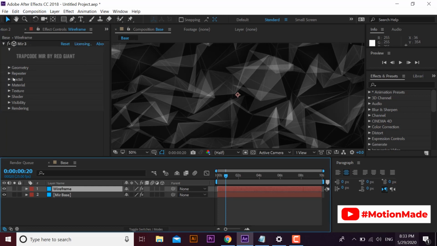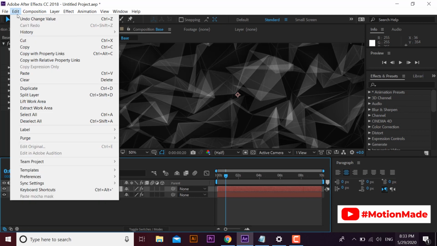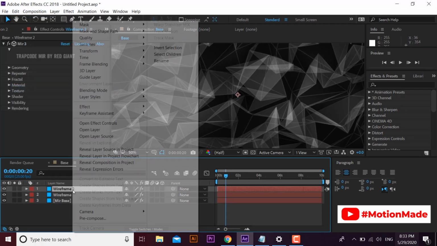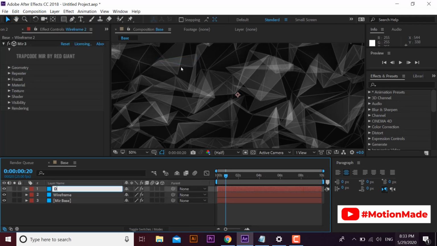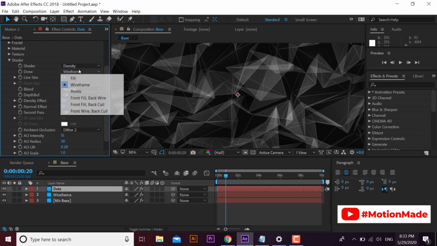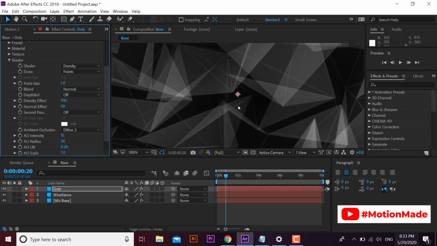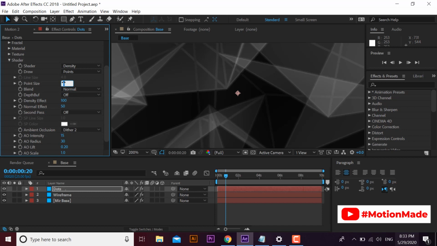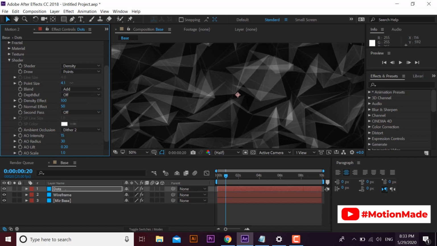Now create the duplicate of wireframe layer to create the dots of animation. Rename the layer to dots. Go to shader and change draw to dots. Blend mode to add. Change the point size and set shader to smooth. Adjust point size.